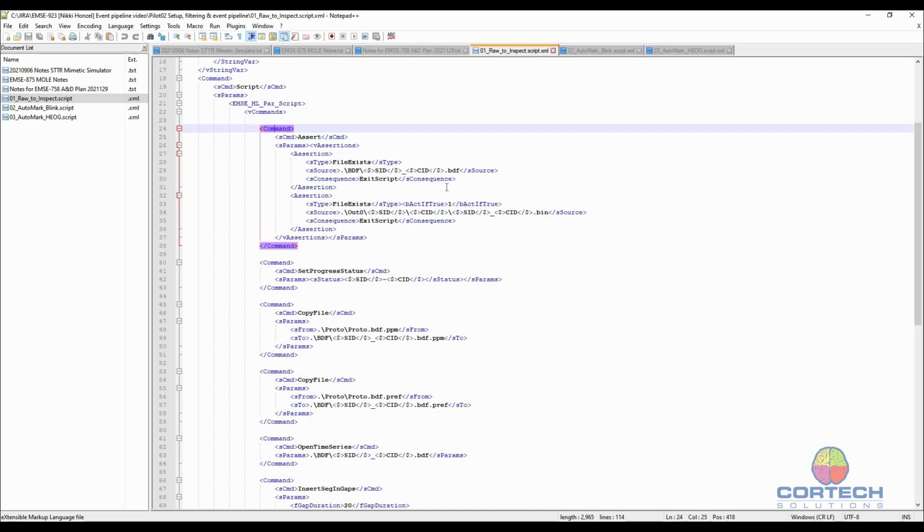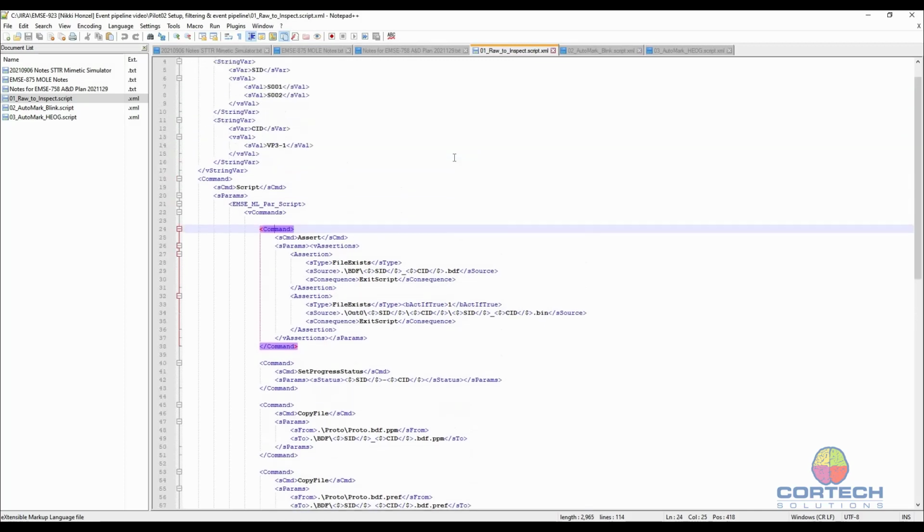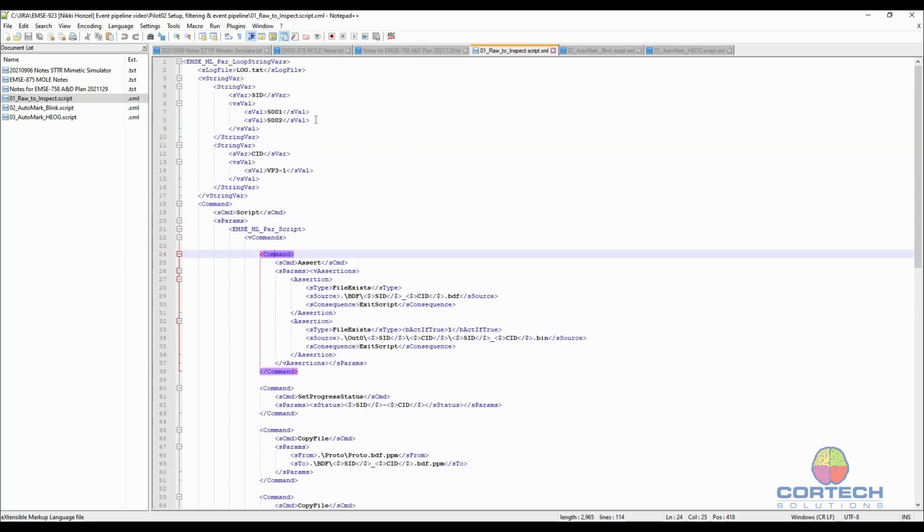This assert command enables us, for example, let's say if I add a subject 003 here, the assert command basically says if the BDF file for subject 003 isn't there, skip over it. So in other words, we could plan ahead with our subjects and put that in the script if you want, and the script will just skip over anything that's not in the BDF folder.